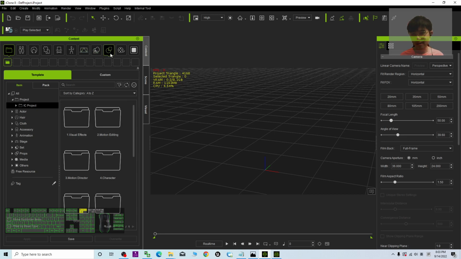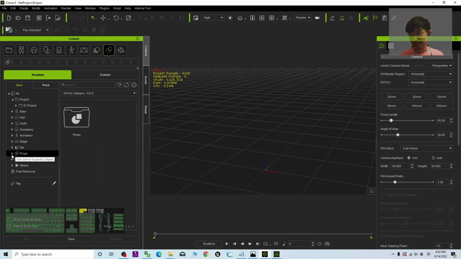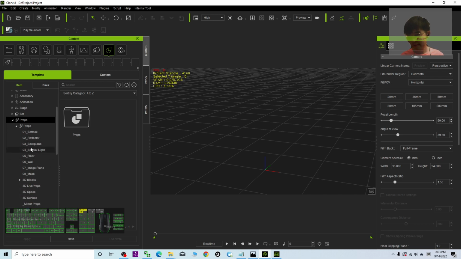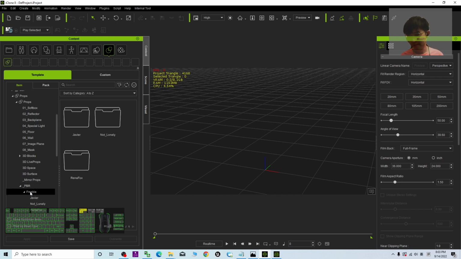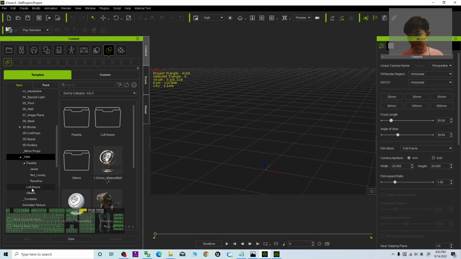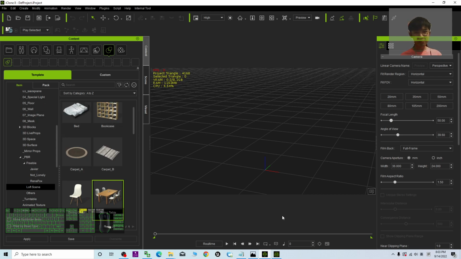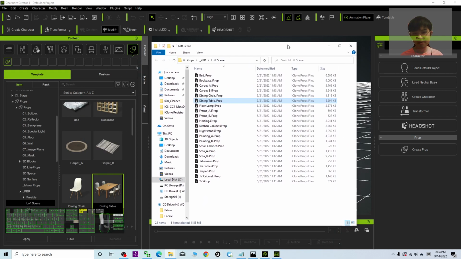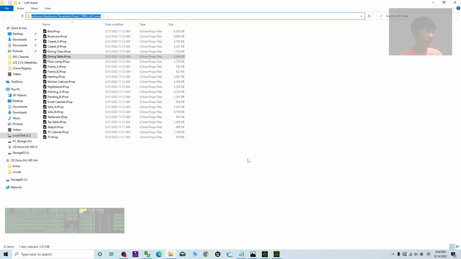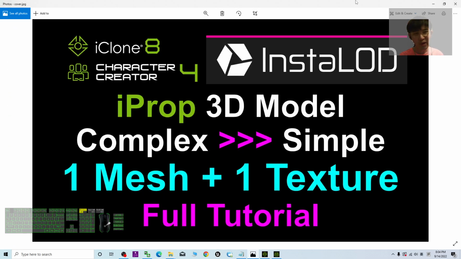And then you check your iClone 8 to open the prop at the same place, under the prop, under the PBR. Actually they are the same folder. Both, just right click, find the file, and you can see the locations. It is at the same location. Both iClone 8 and Character Creator 4 load from the same location, under C, user, public documents, Reallusion, template, props. As a demo, we are going to load one iProp.